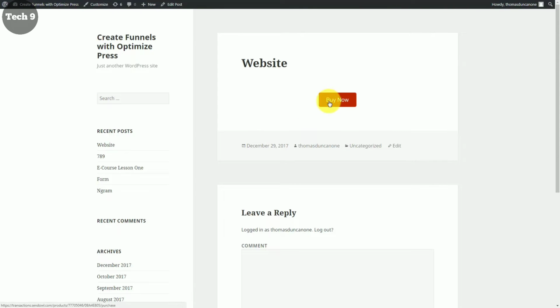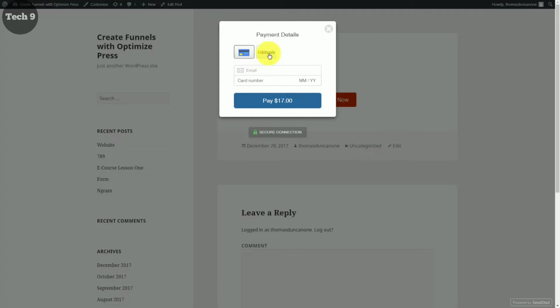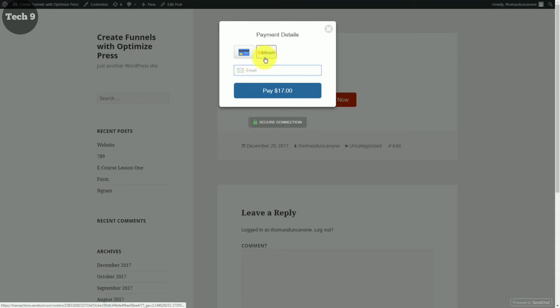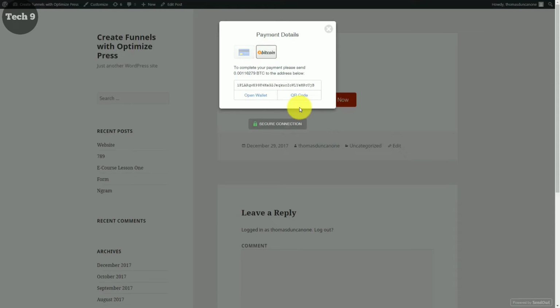So we'll click that button, and there you see our Bitcoin option to buy. So your customer would actually click this button. They then put in their email address, and then they'd be given an option to pay for your product with Bitcoin.